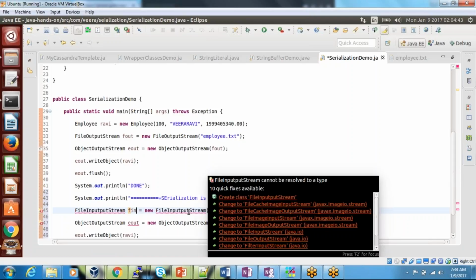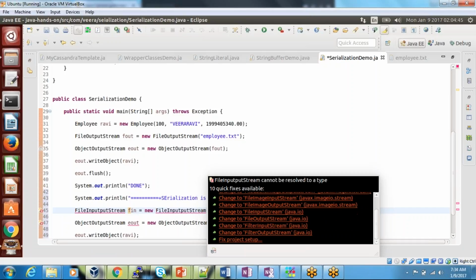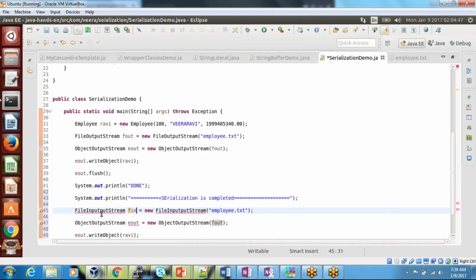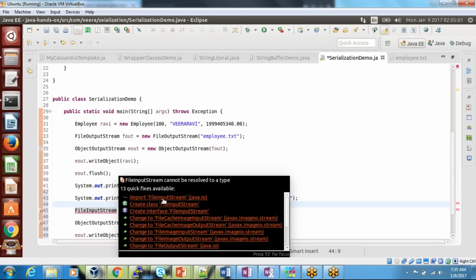Why is it telling? File input, double time, double time. Here also double time. That's why this has to be import. That's what it's telling: import this.